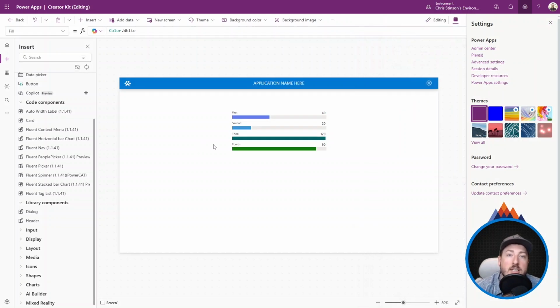So go out there, find some components, have fun, and don't forget to read the documentation.